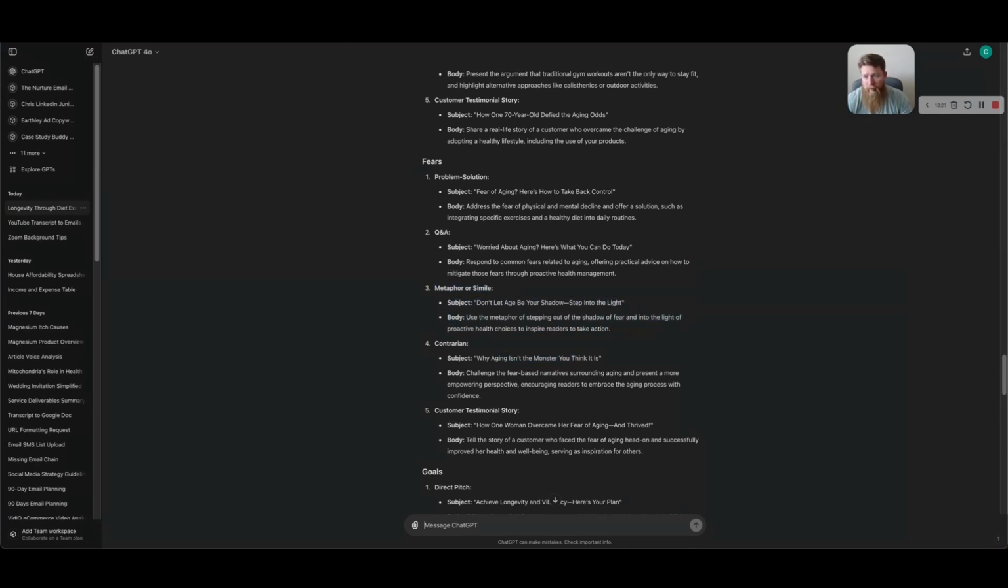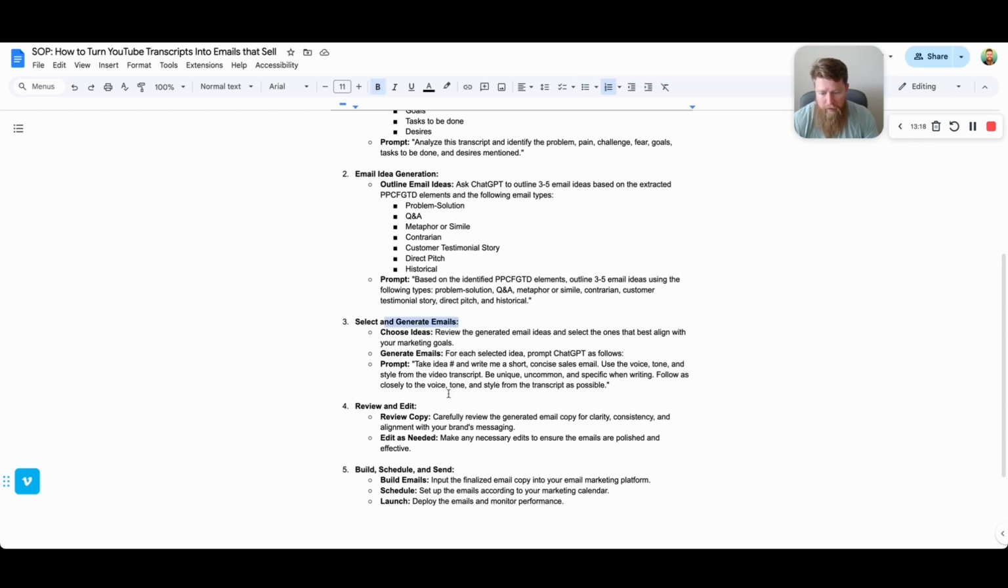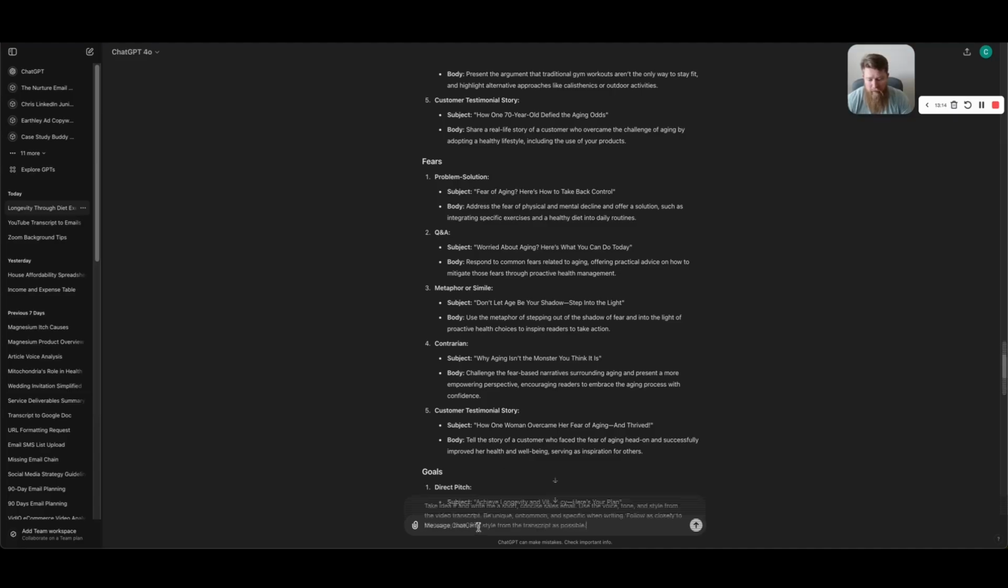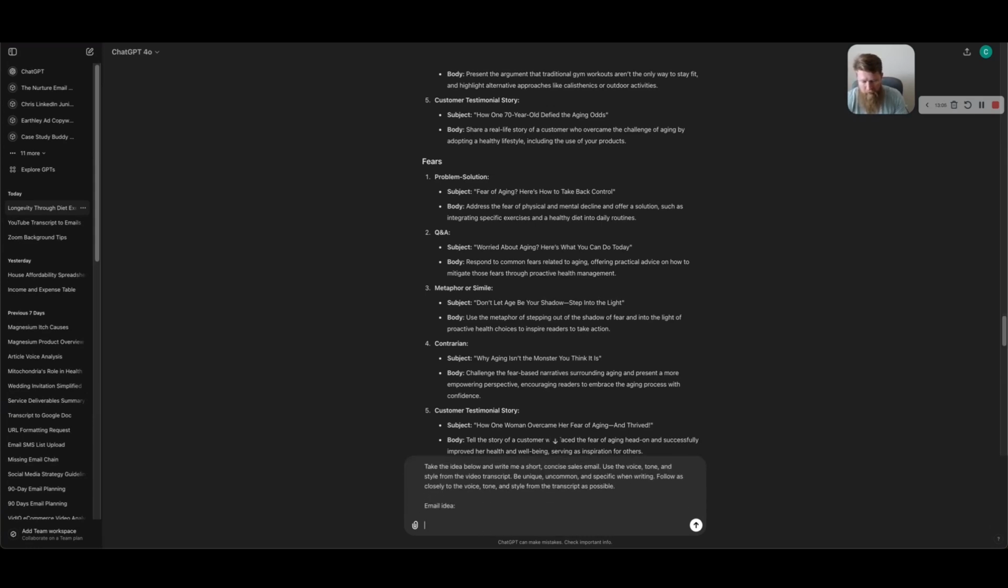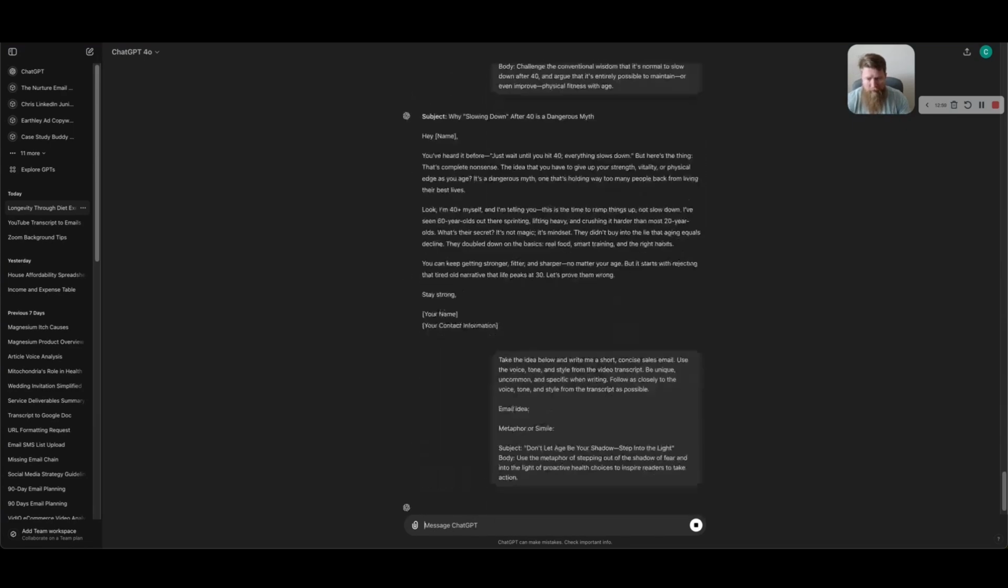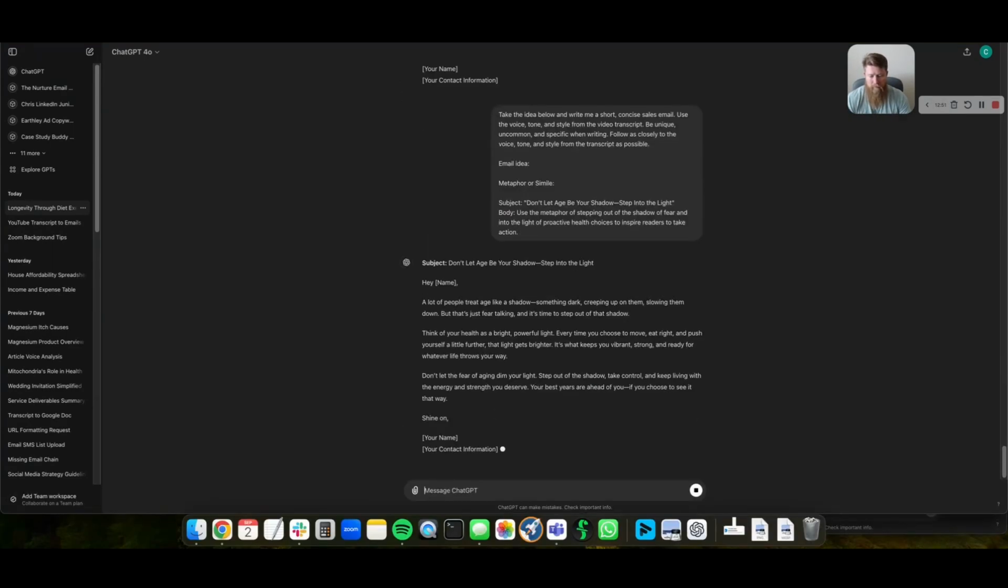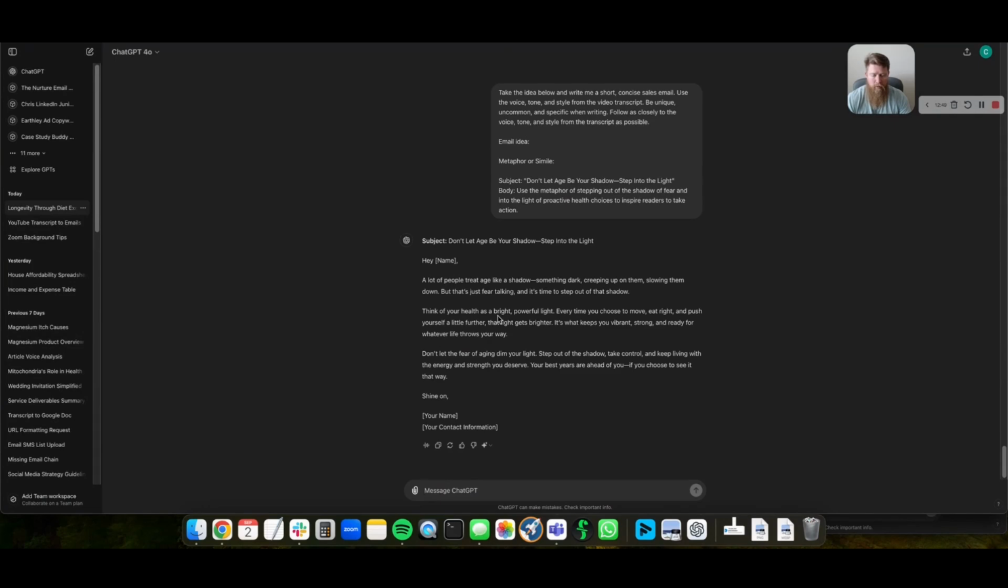We're going to pull up here. We need the generate email. So we're going to take this and modify it again. For ChatGPT, we're going to throw it in here. Below, the idea below, and write me a short, cool email idea. And then we're going to take the monster, the light, the shadow and the light, common metaphor, simile, analogy. All right, so we got a short, concise email here. Let's see what we can do with it.